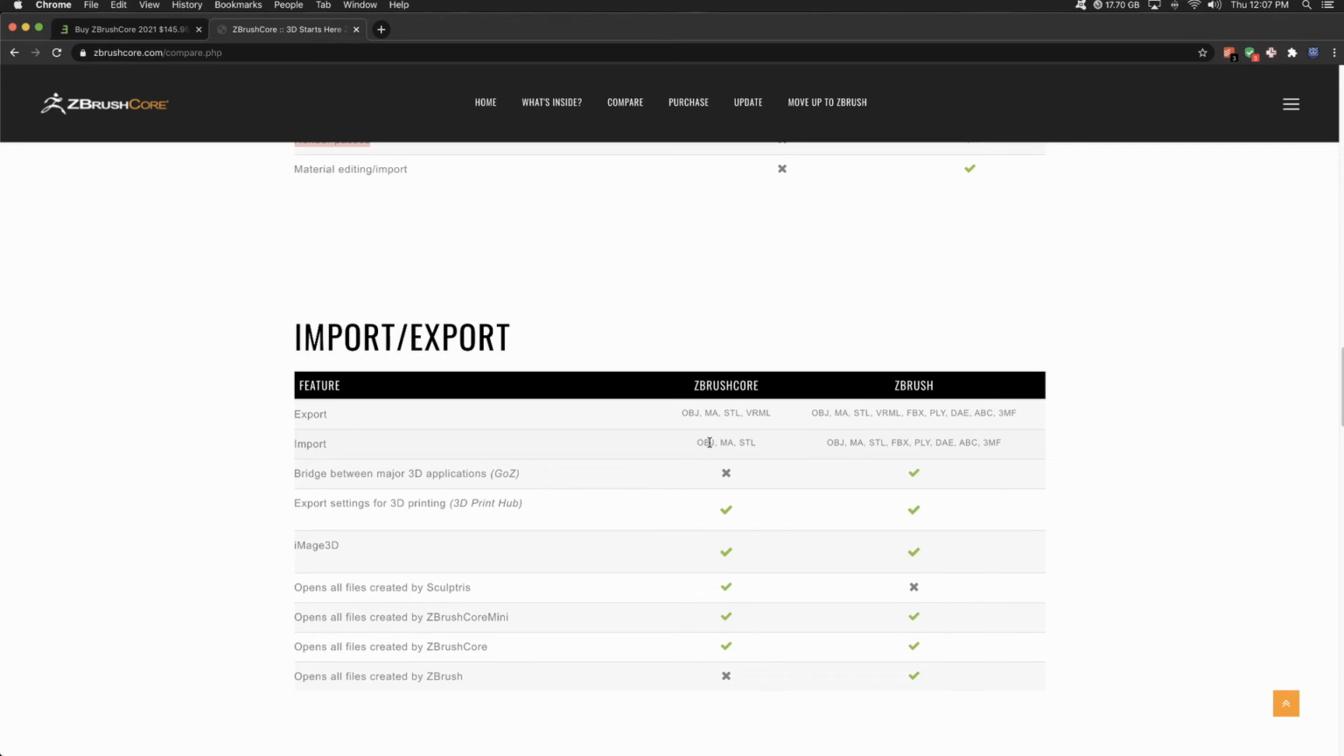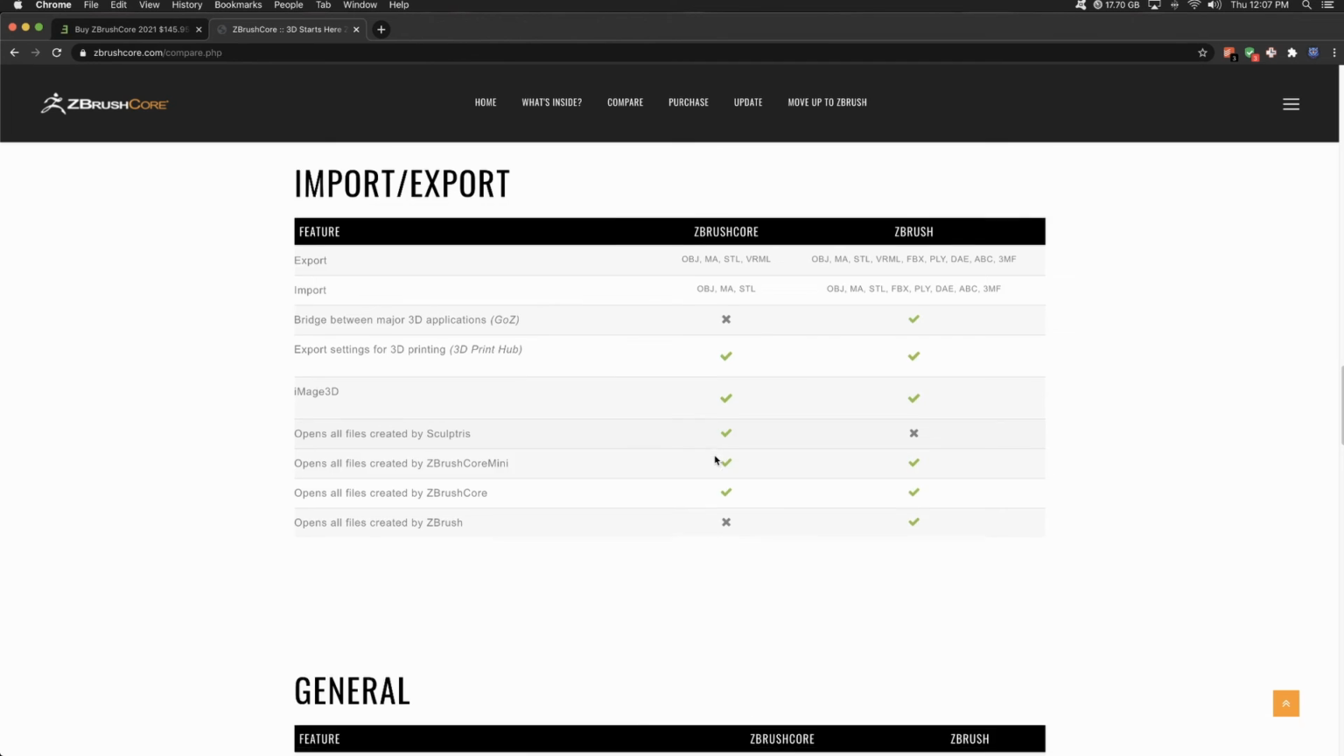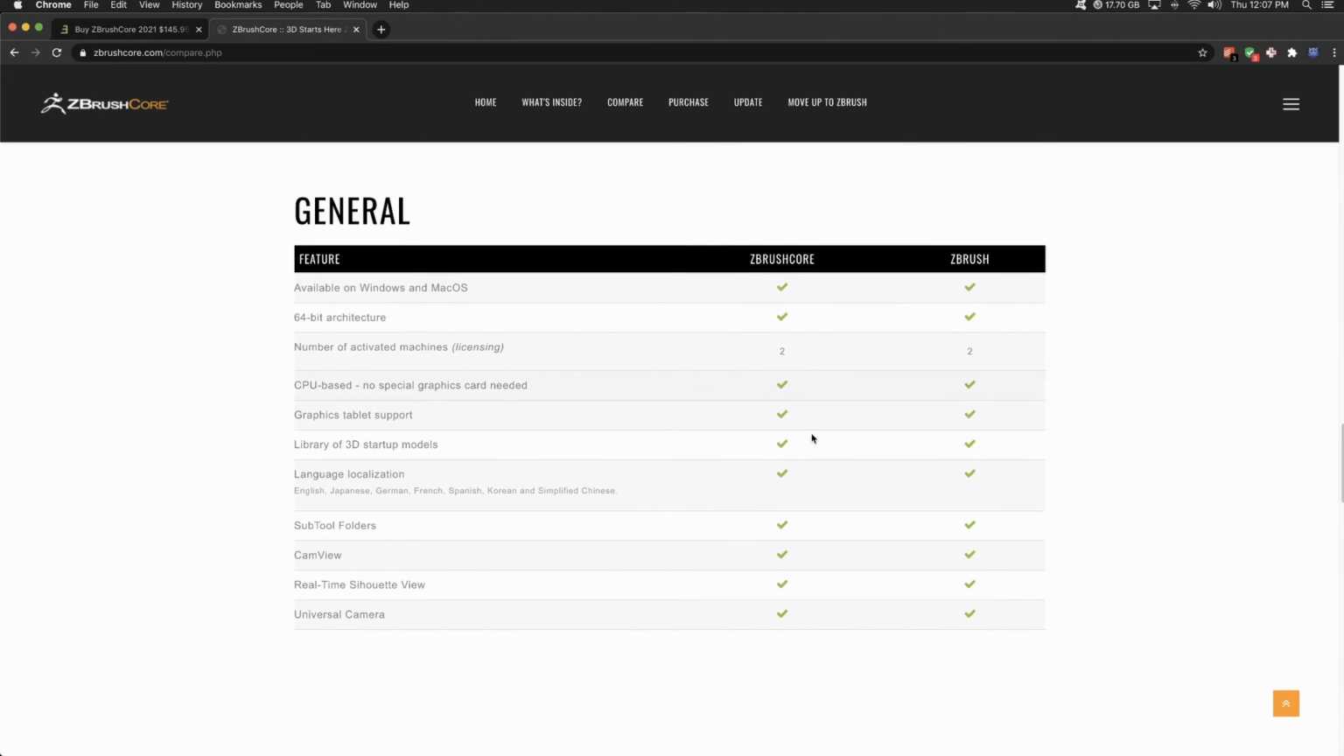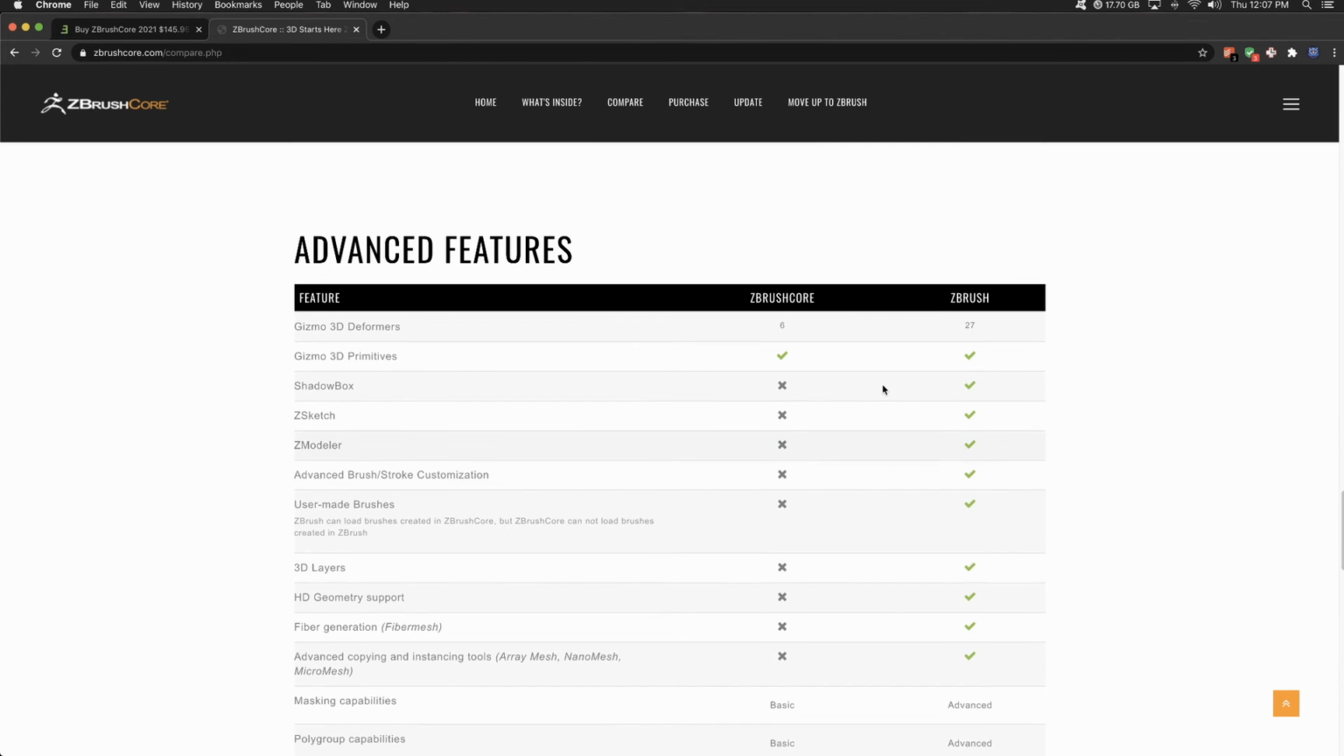I mean, the main files. You can't do FBX. I use a lot of FBX. So you can't do that in ZBrush Core, but OBJ, STL. Great, great, great. Advanced features. Shadowbox is pretty outdated. It's cool and helpful. ZModeler. You still do not have ZModeler. Not a huge deal. A lot of folks will use Blender or Maya to do their hard surface modeling anyways, but I like ZModeler. It's intuitive, but you cannot get it in ZBrush Core currently.